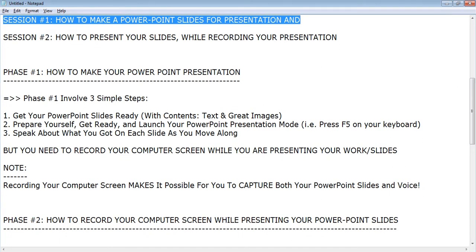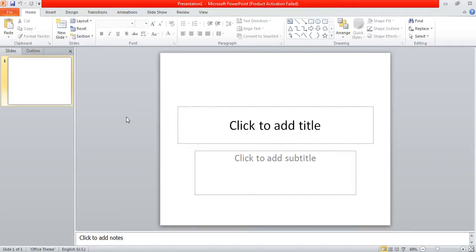So quickly, I would open my PowerPoint app now. Here is my PowerPoint app. I just launched my PowerPoint app. It's not a licensed version, so pardon me for the red notification you're seeing at the top, but for the sake of this presentation, this will do.